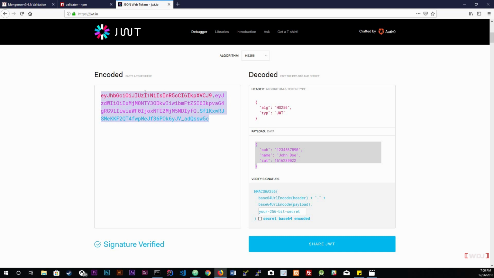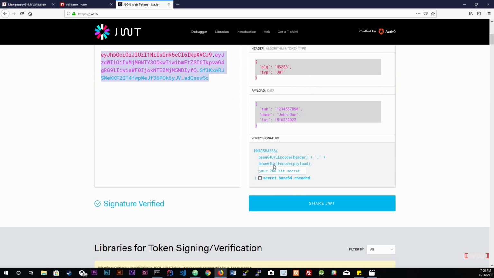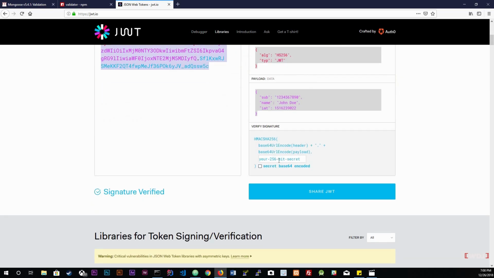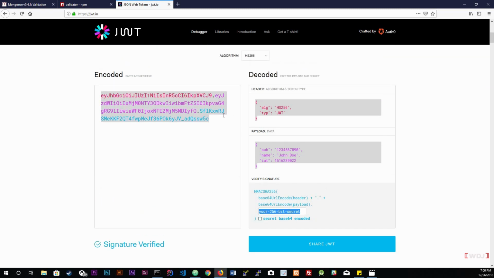So there are 3 parts: the red, purple, and blue. The red is the header, which gives you the algorithm we're using and what type of token it is, which is the JWT. The purple is the actual data that it's holding. It's encoded, obviously. And the blue one is our secret. So you're going to add your own secret right here. They added your 256-bit secret, whatever, but you could add whatever you want in here.